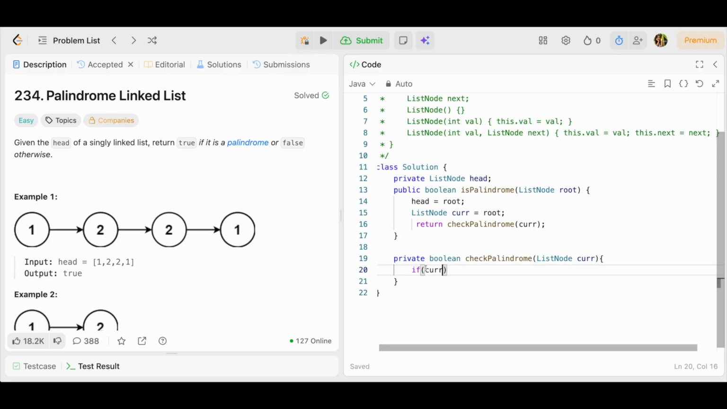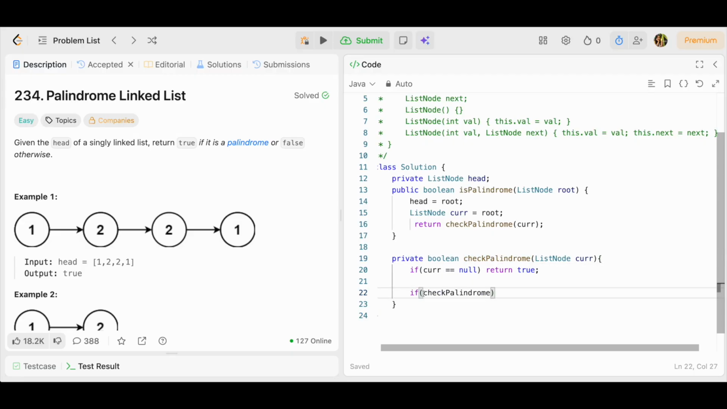So if our current is null, meaning there is no element, we are going to consider it as true. Now if my check palindrome for the next element is not true, or my current value is not equal to head dot value, then we are going to return false.